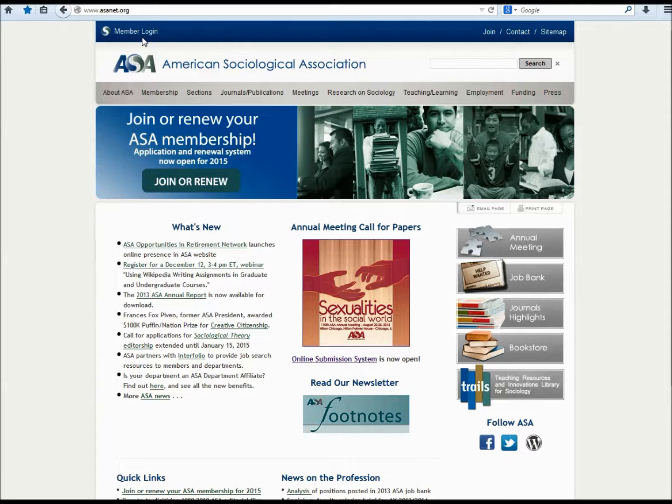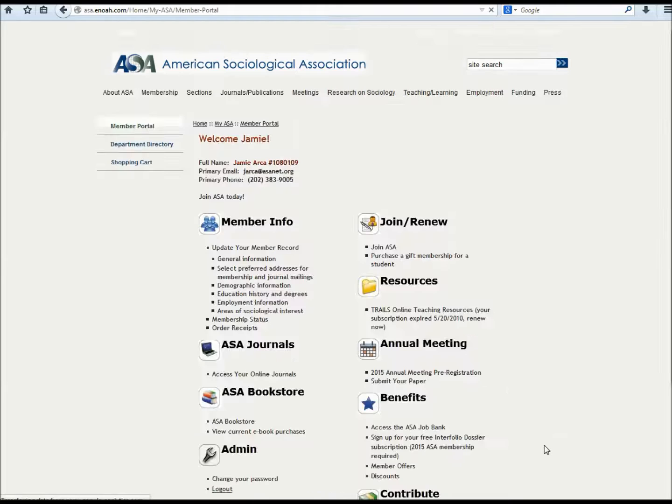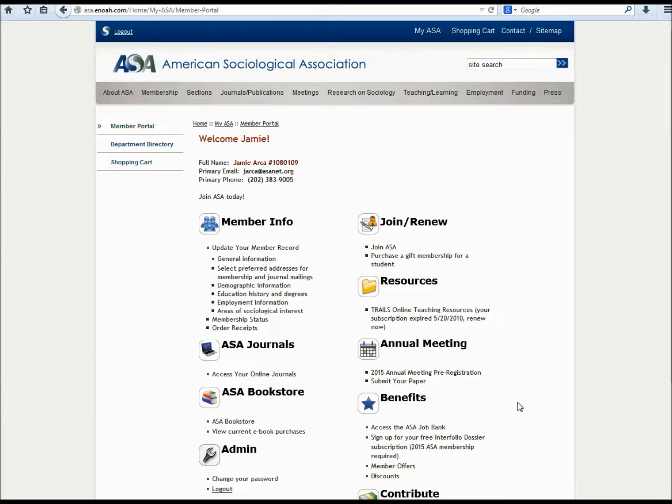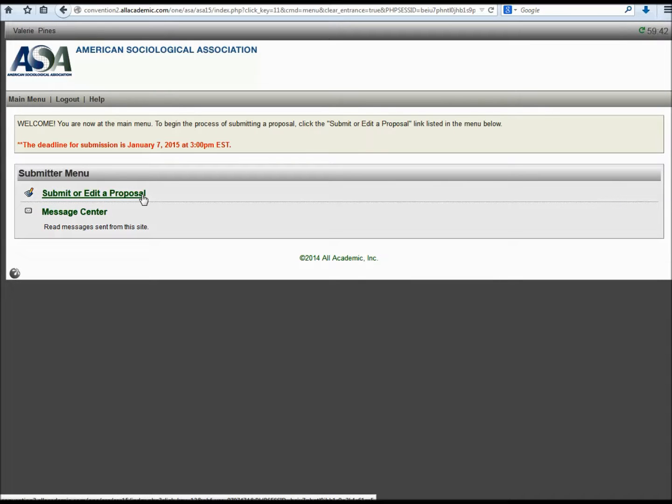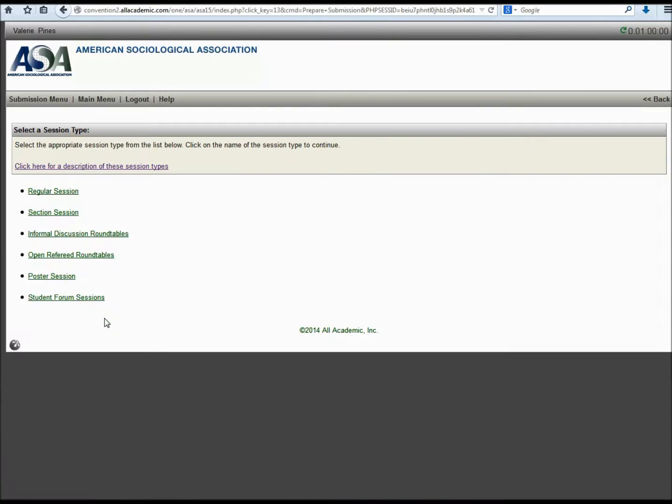To submit a proposal for the annual meeting, go to www.asanet.org. Click on Member Login. Then you will enter your username and password and click on Login. Now you're on the member portal. Under the annual meeting header, you will click on Submit Your Paper. Click on Submit or Edit a Proposal. Click on Submit a New Proposal.